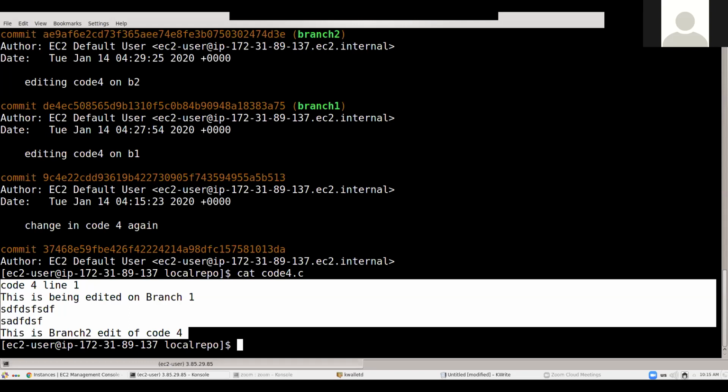Yes. So initially, both the branch one person and the branch two person edited code 4 only. Both of them edited code 4, and that is why the problem came into place. So we kept both the changes in code 4. What this guy edited, what that guy edited, both of them. Okay. I mean, what was the question actually?